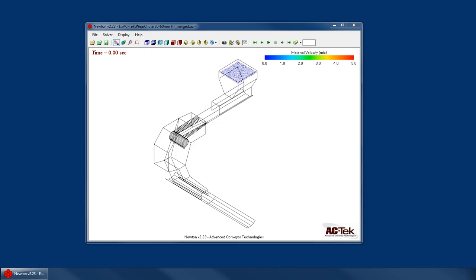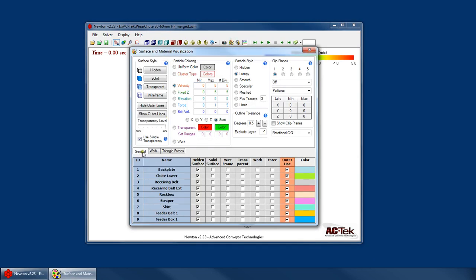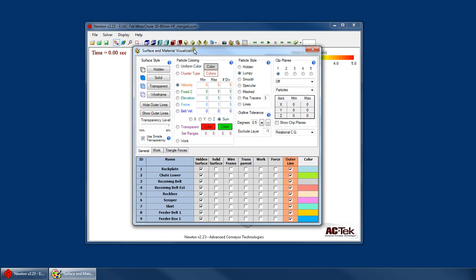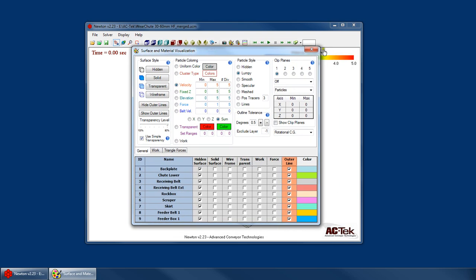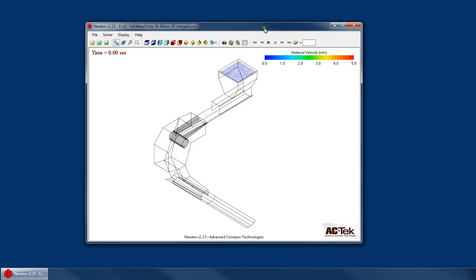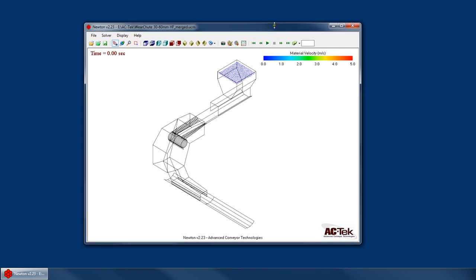I'm Mike Cruz with AC-Tek, and with this tutorial I'm going to be discussing the options on the General tab of the Surface and Material Visualization window. But before I talk about that, I wanted to expand a little bit about the adaptive degradation that I mentioned in the last tutorial. I've got that same file open that we were looking at.